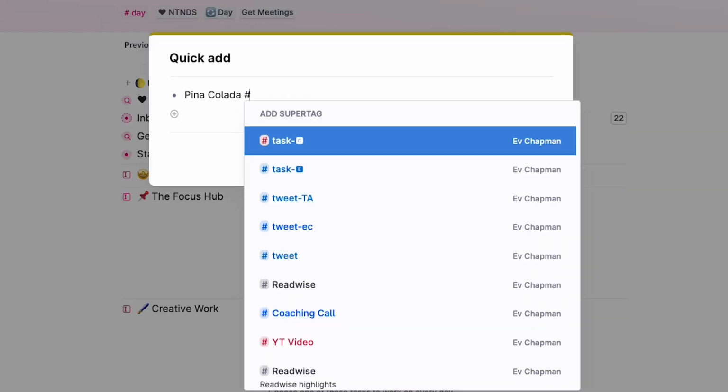In Tana, all you have to do to get something in is write something in a node, give it a super tag, and then it goes to that list. Live searches then actually bring all of those collections together so that it's really easy to find those things again. And so that's why I think Tana is purpose built for collections like this.